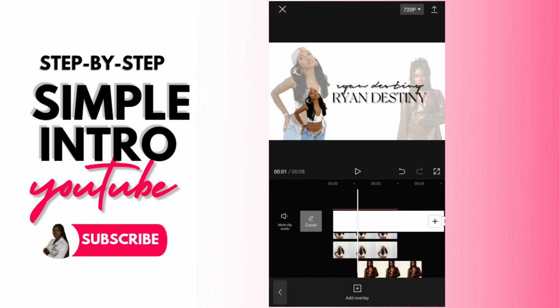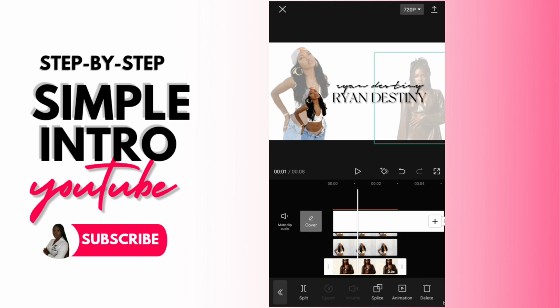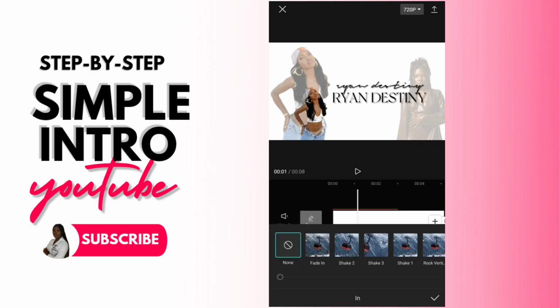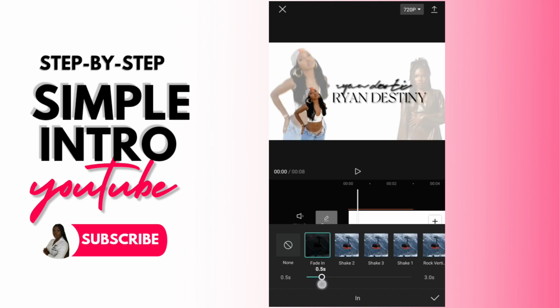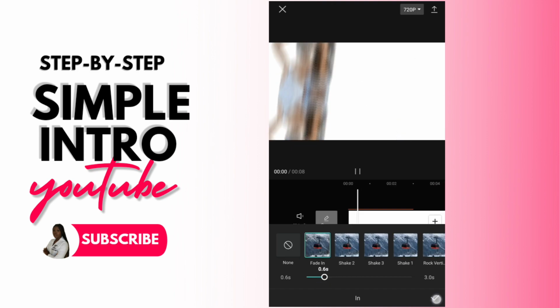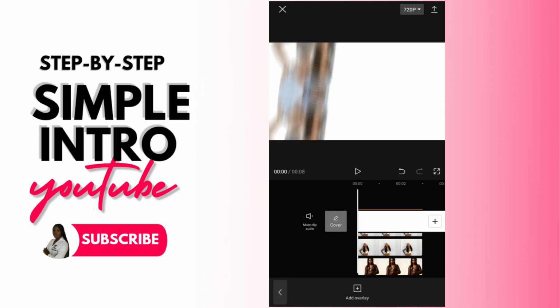And we're also going to animate this. So select animation and select in, and we're going to use the fade in, and we're going to put it at 0.6 seconds. So let's play this and see how it looks.